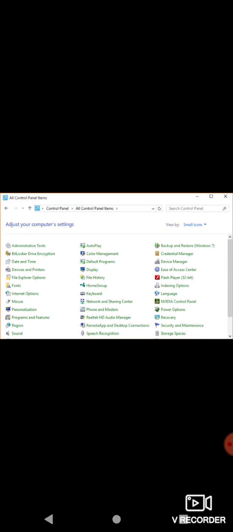And this is the control panel view, students. Take a look. This is where you can adjust your computer settings. You see the list of options: administrative tools, date and time, devices and printers, fonts, internet options, mouse, keyboard, network and sharing center, language, recovery. These are all the options when you go to the control panel window.